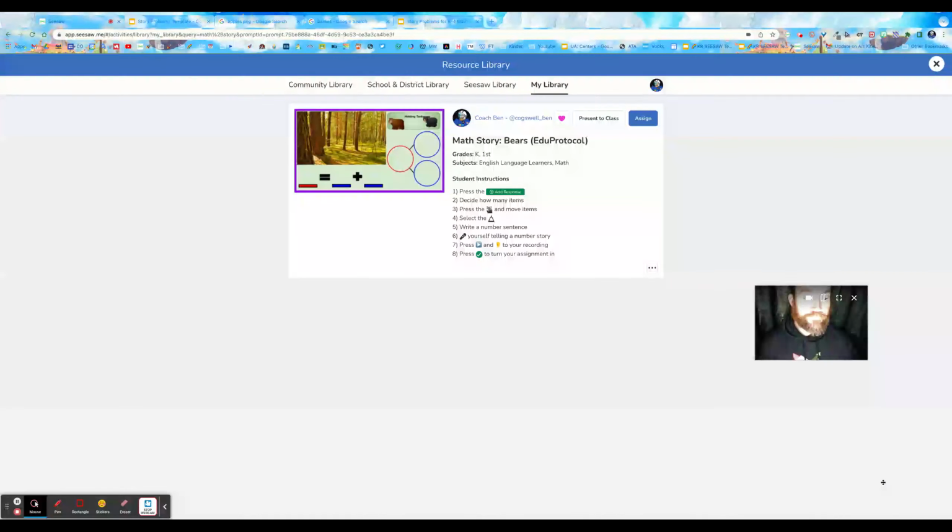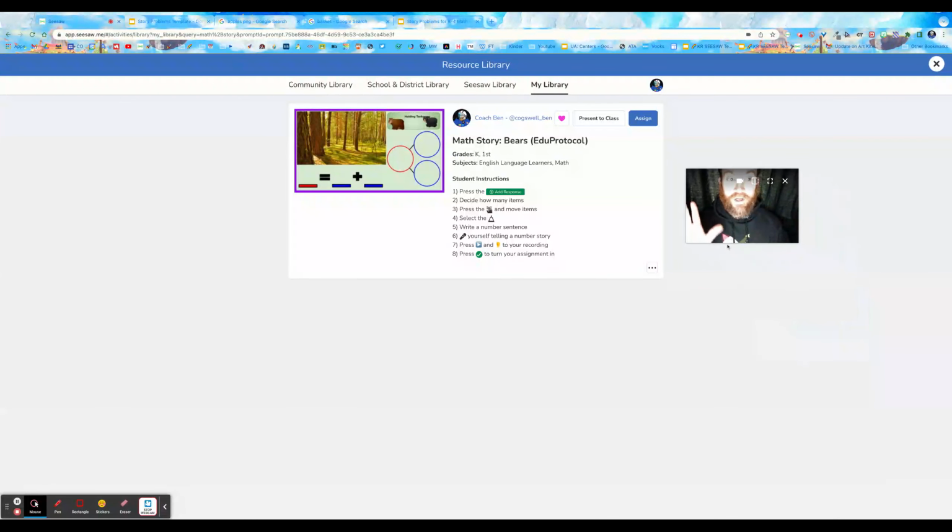So first of all, I have a previous story problem up in Seesaw. I'm actually going to make a copy of this. This one would be with bears, and you would move a black bear and a brown bear. I'm going to make a copy of this as my frame.